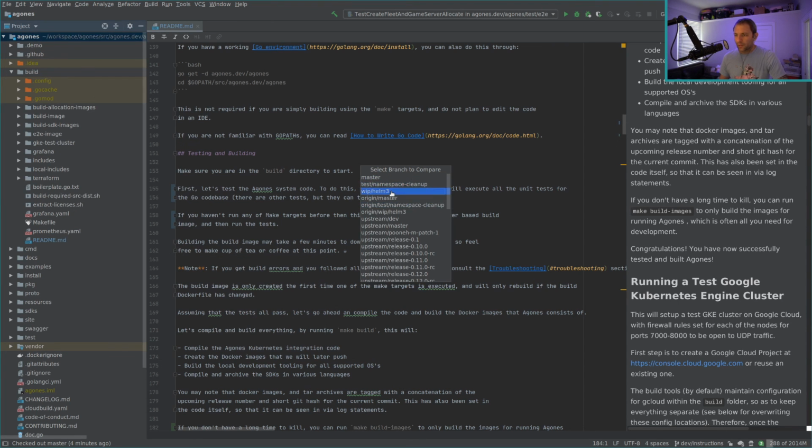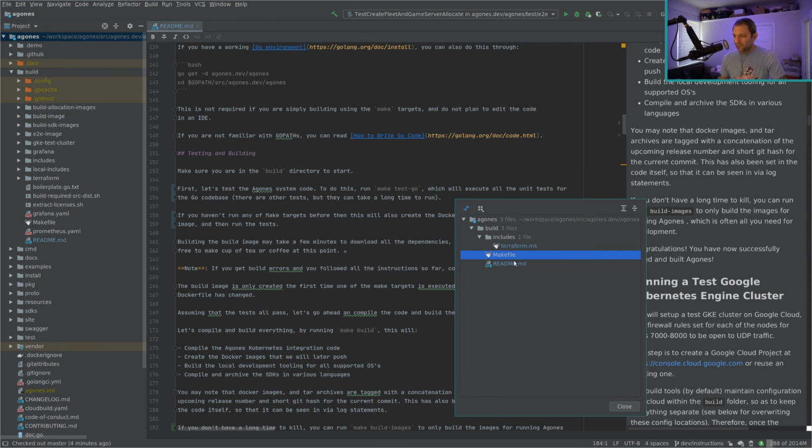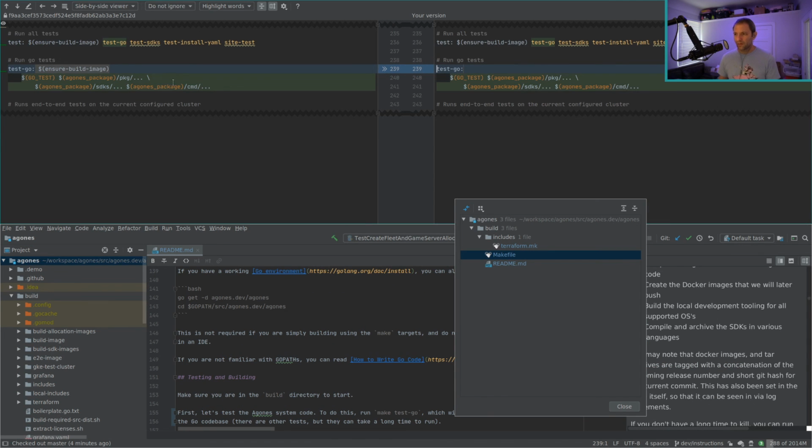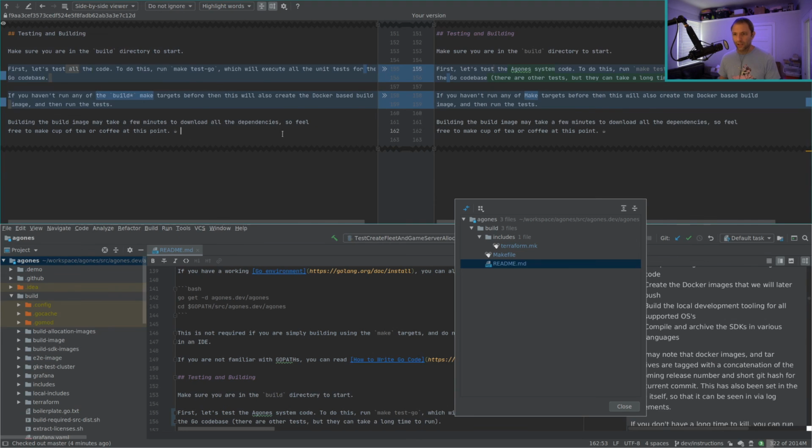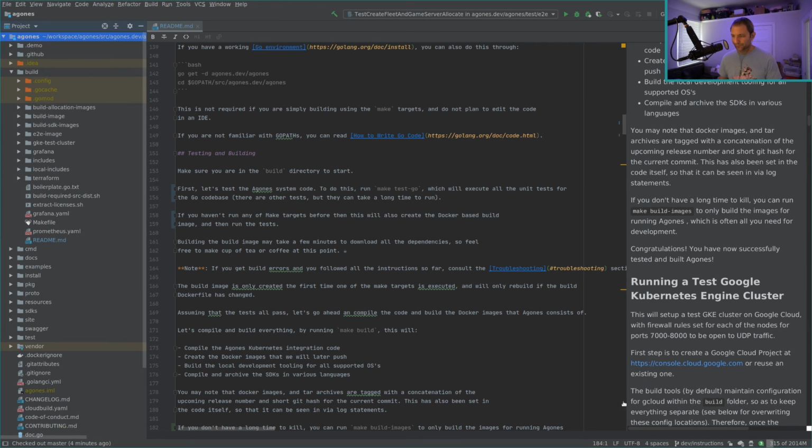Git, compare with branch. Just want to see if there's anything else. No, that's just a minor tweak. That's something else I'm going to put in a different thing, and that's going to be fine too. All right, cool.